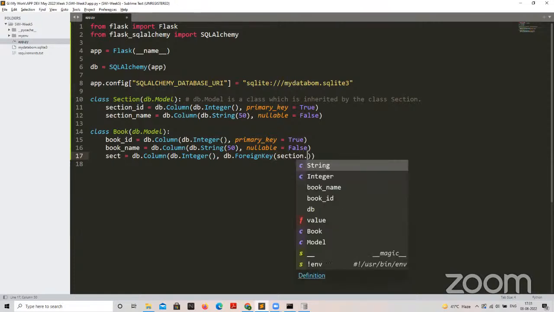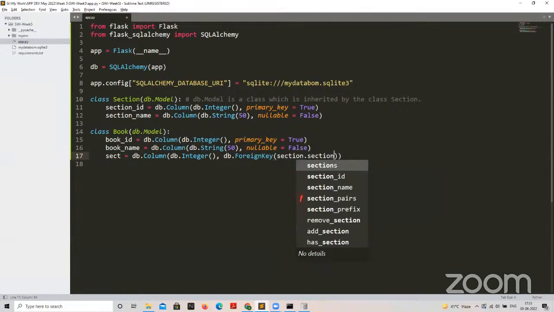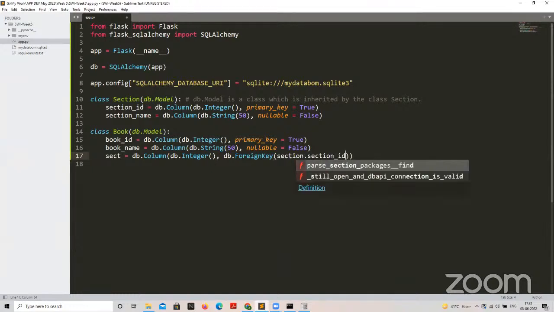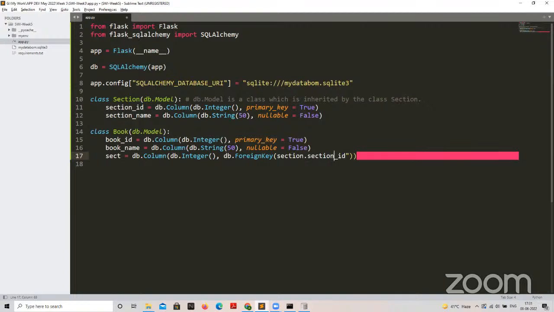And what exactly are we talking about? Section ID. And this should be given as a string. Now, you know this is the table name. How do I know that this is a table name?